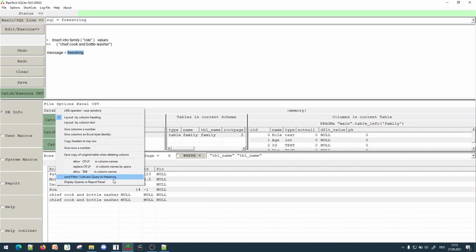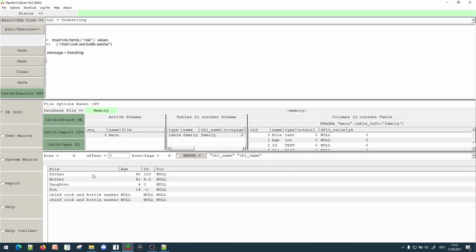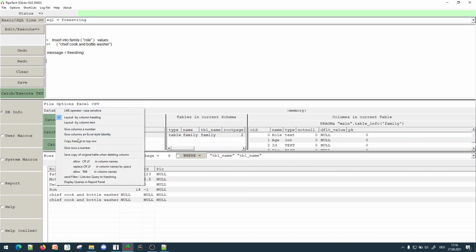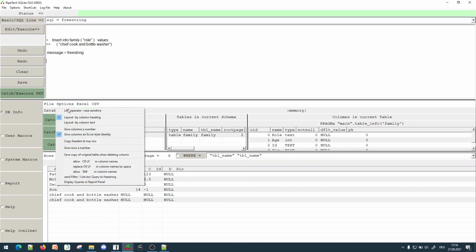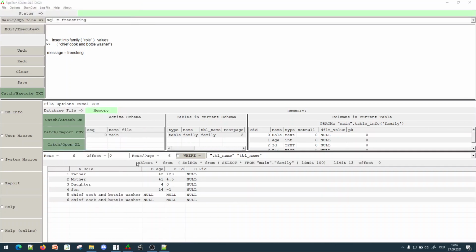There's all sorts of extra little things to add in if you decide you wanted to have Excel names similar to Excel in the column headers. There's an option to allow you to give columns an Excel style identity. So that's column A, B, C, D. You can have a row number automatically put in if you want. Give rows a number. There's all sorts of extras. But I think we can safely say for now that's enough.